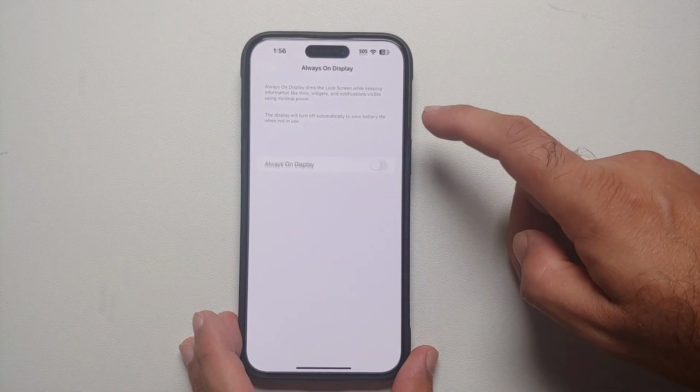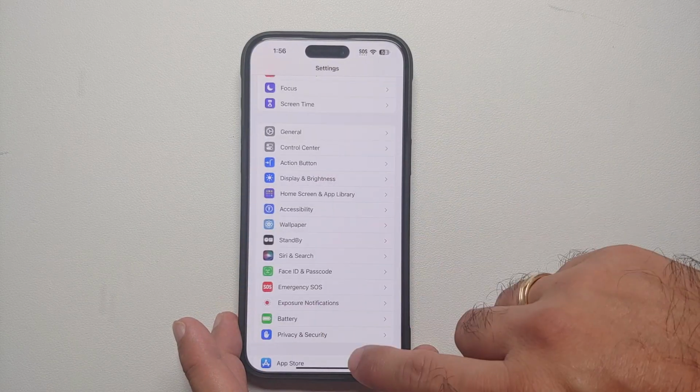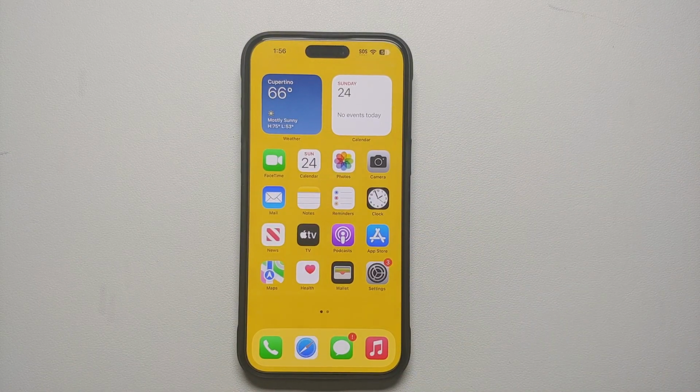And there it is peeps, that is how you turn on and off and customize the always on display on your iPhone 15 Pro Max or the iPhone 15 Pro.